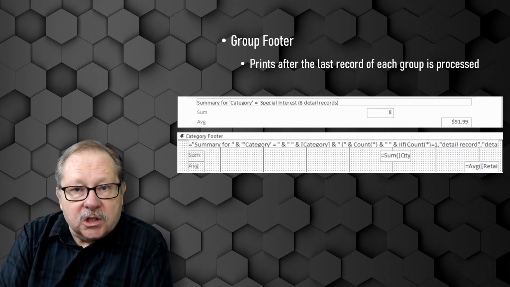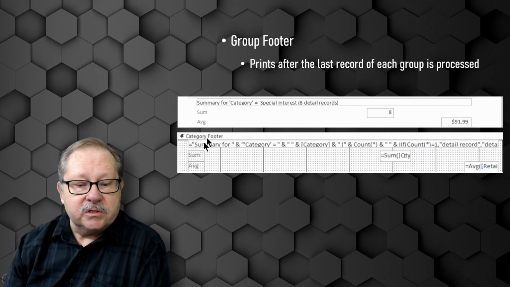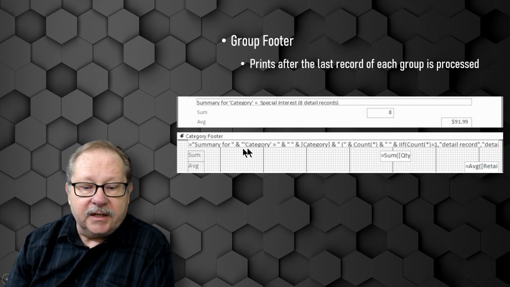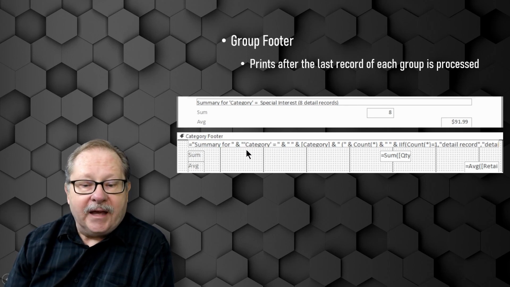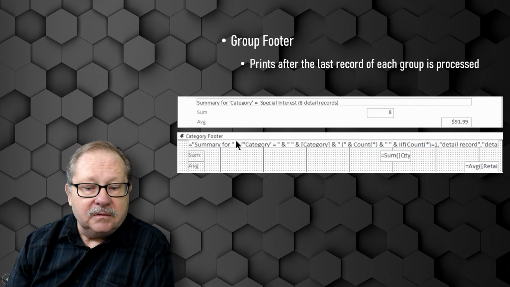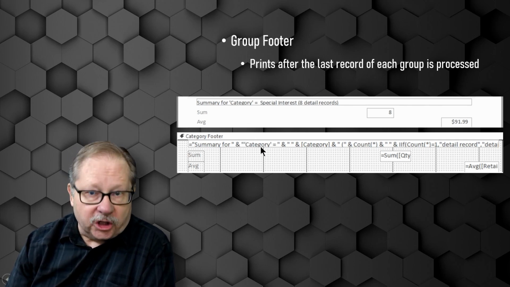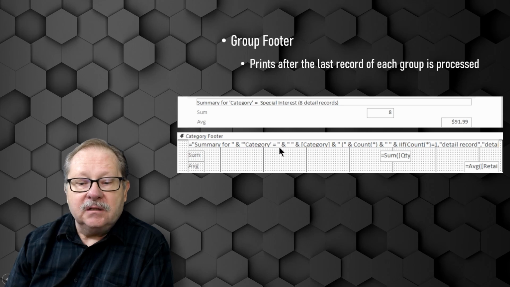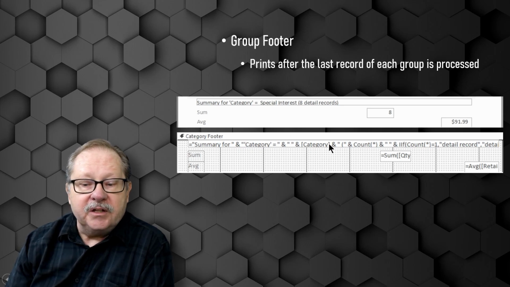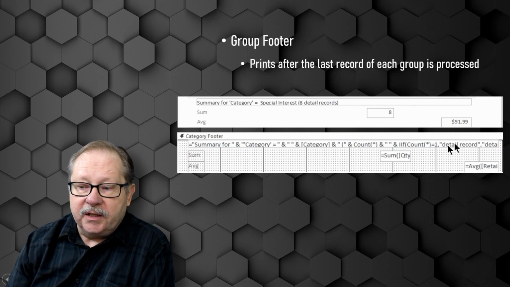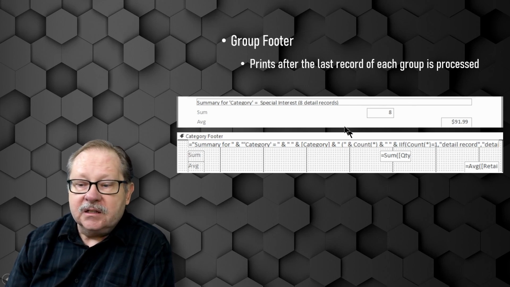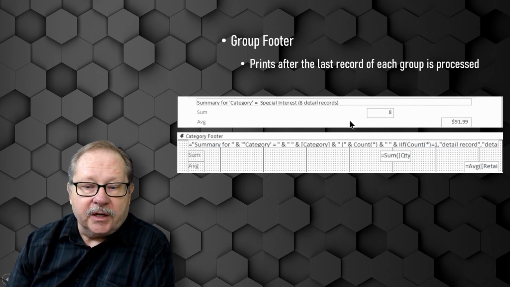Here's the way that looks in design view. And notice it's just summary for concatenated with category, a field name category, which would have been the category of cars, and the ampersand here, and then the field name category. This is a label category, field name category, and the count of the items. And if count equals 1, then such and such. Okay. Various math to get this detail records there.